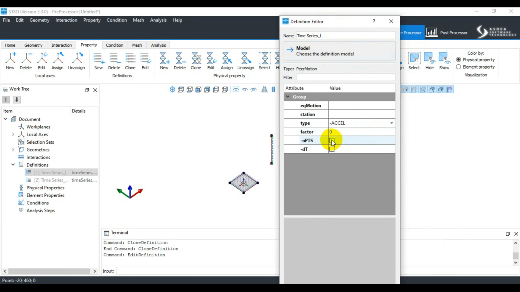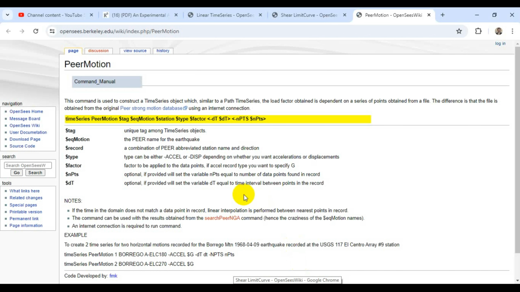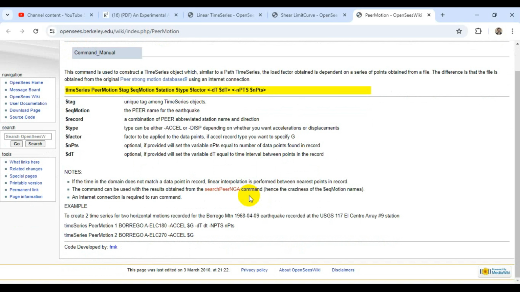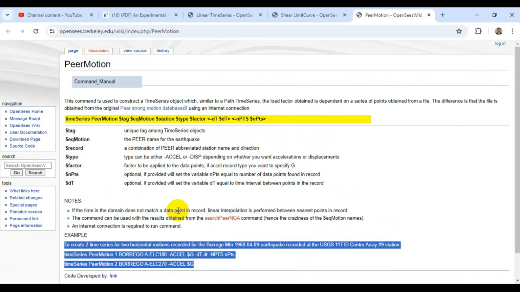For example, if I click on the ground motion, I can select the station here. I can select the equation of motion. I can select the other details and all this information. And for more understanding of these terms, I can go to the OpenSees documentation to understand what is going on in this model. So if you use this information, then you can use it in your OpenSees and STKO software.